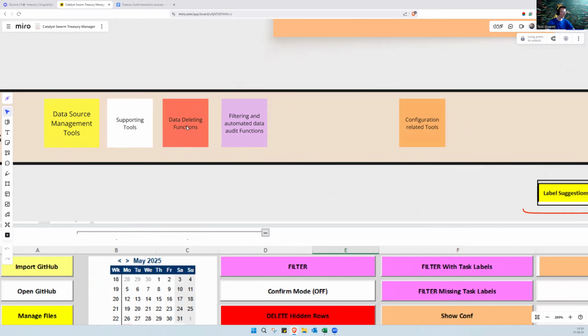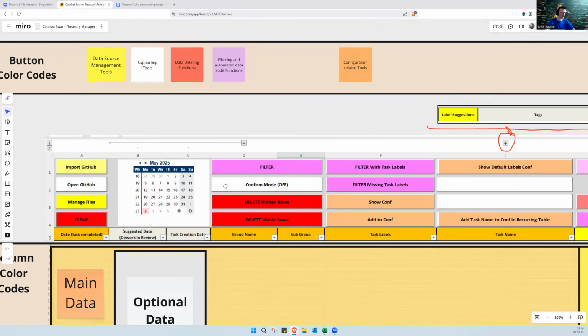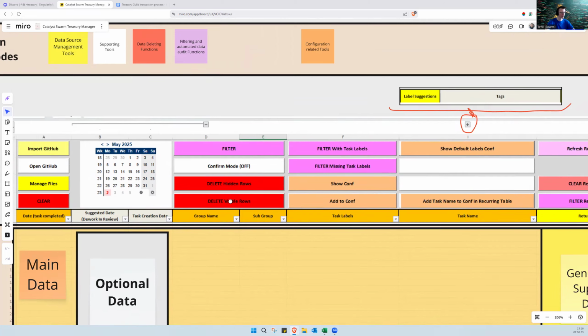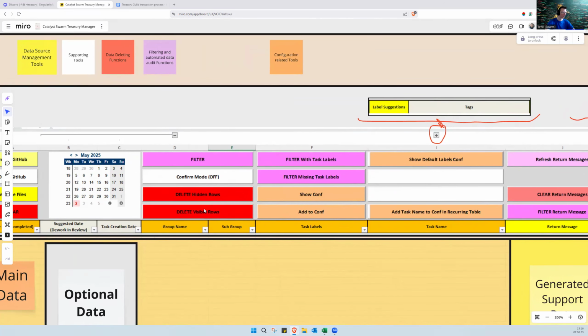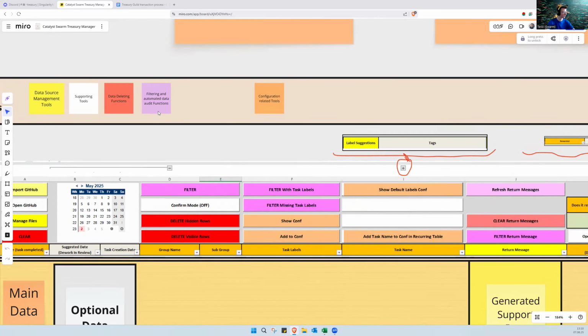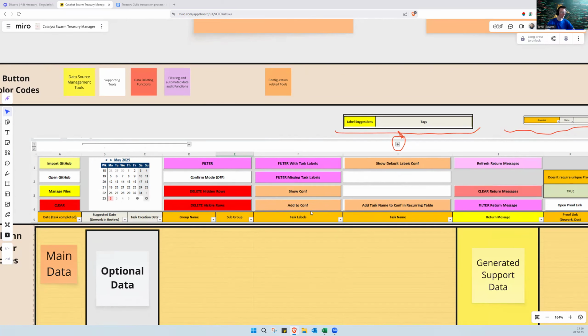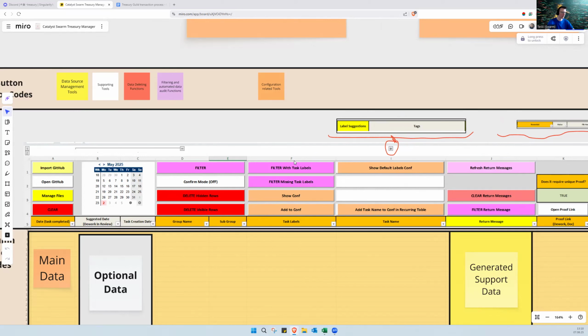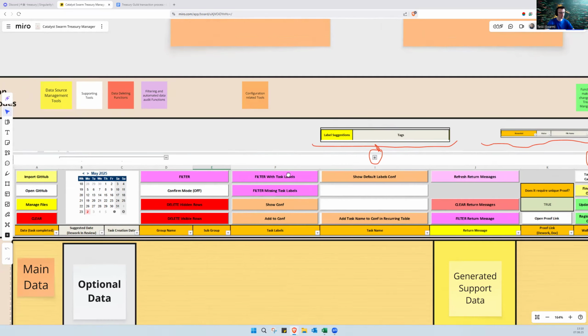Red buttons usually are data deleting functions, clearly highlighting tools that, if you press them, may remove the information you are working with, and you may have to start again. So be careful clicking these ones. Filtering and automated data-aided functions are the purple ones. Usually in Excel you have selected columns that you want to filter. Here we have a clear button that just resets everything, or navigates to a different sheet, filtering the necessary information based on the logic behind the button.